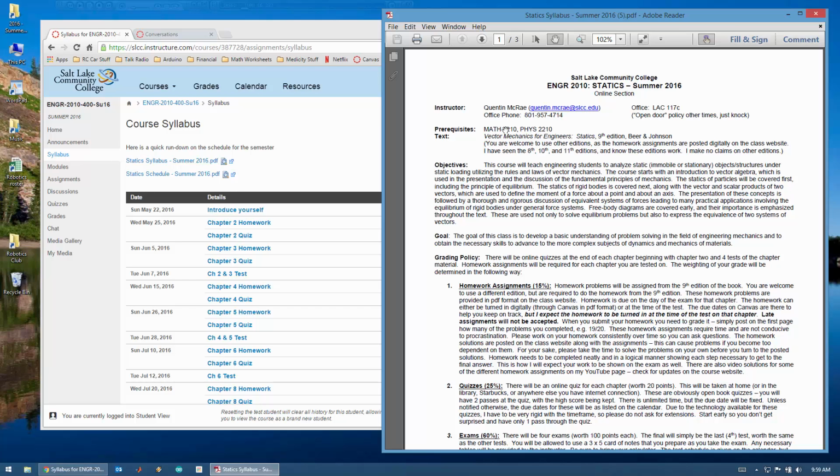You have the prereqs for this class. The text, we're going to talk about this text for a second. The bottom line, it's Vector Mechanics for Engineers, Statics, the 9th edition. I believe I have up through the 11th edition now. The short version: I don't care which edition of the book you get. If you can find a dirt cheap deal for the 8th edition, knock yourself out.